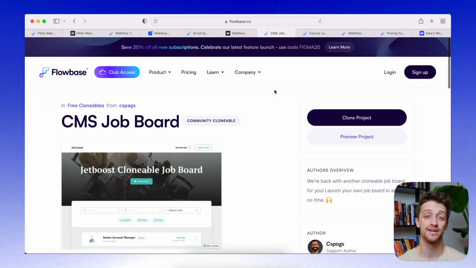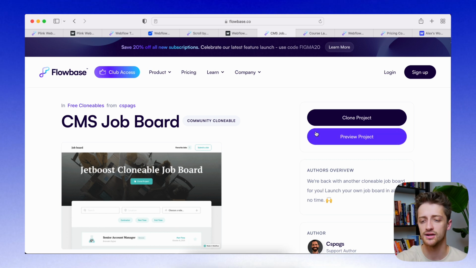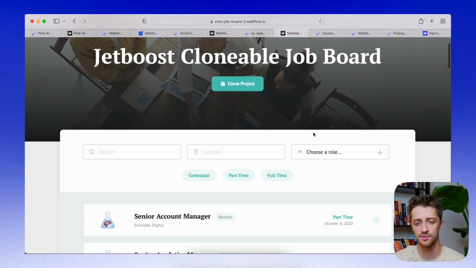All right, so let's move on to our next template now. This is the CMS Job Board template. I like this one a lot, and I think this one could be very, very helpful to any of you guys trying to make some sort of custom job board, some sort of niche micro SaaS job board product. Let's hop right in here and show you what this one is all about.